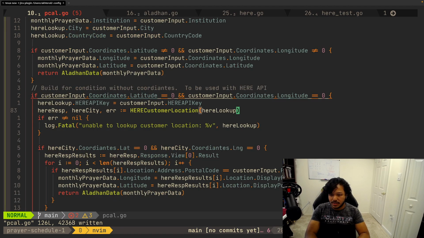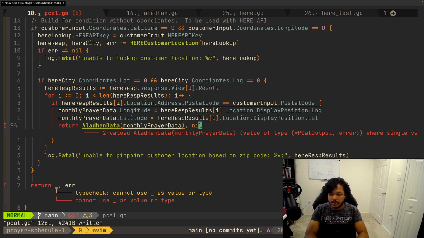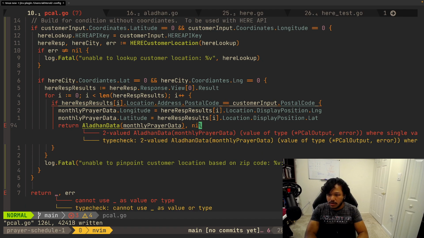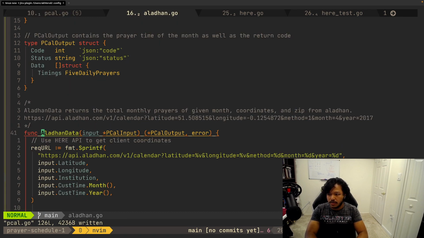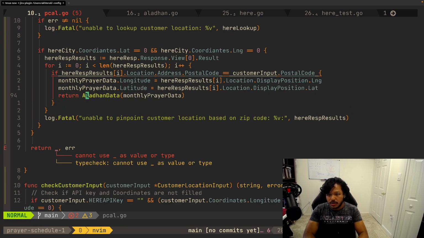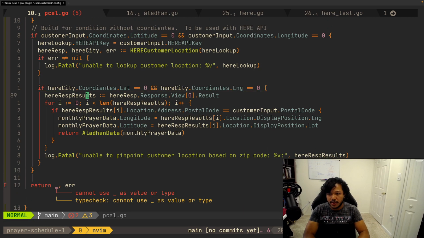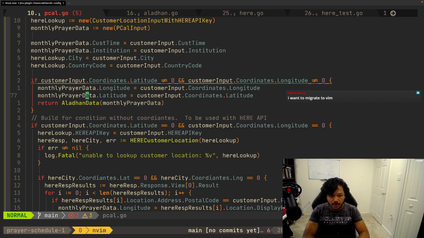However, I just realized I need to do a nil on my return statements. I don't know why this isn't being caught. Two values. Oh, okay, so that already returns two values. So since this returns two values, I don't actually have to do it here. Awesome. Okay. So let's go ahead. We get data if the coordinates are not provided by the customer. We get data if the coordinates are provided by the customer.